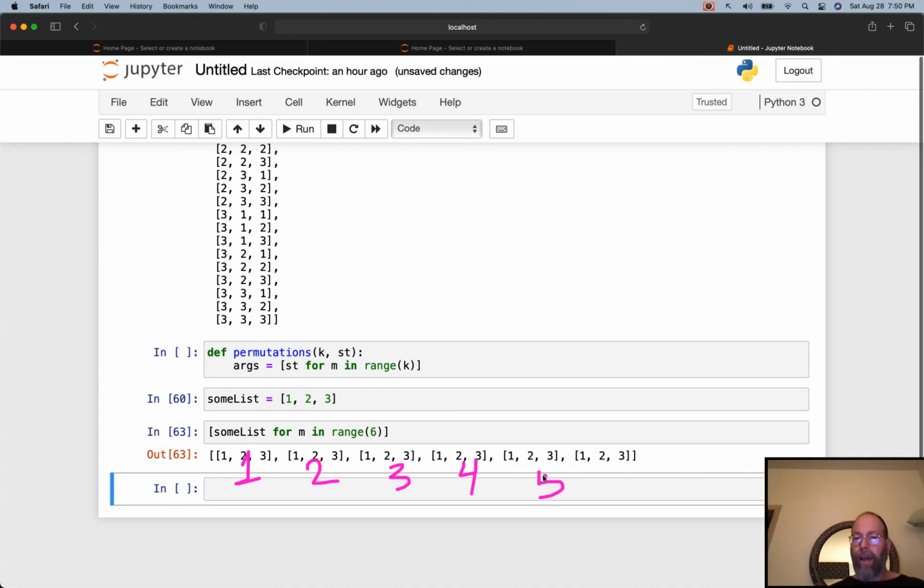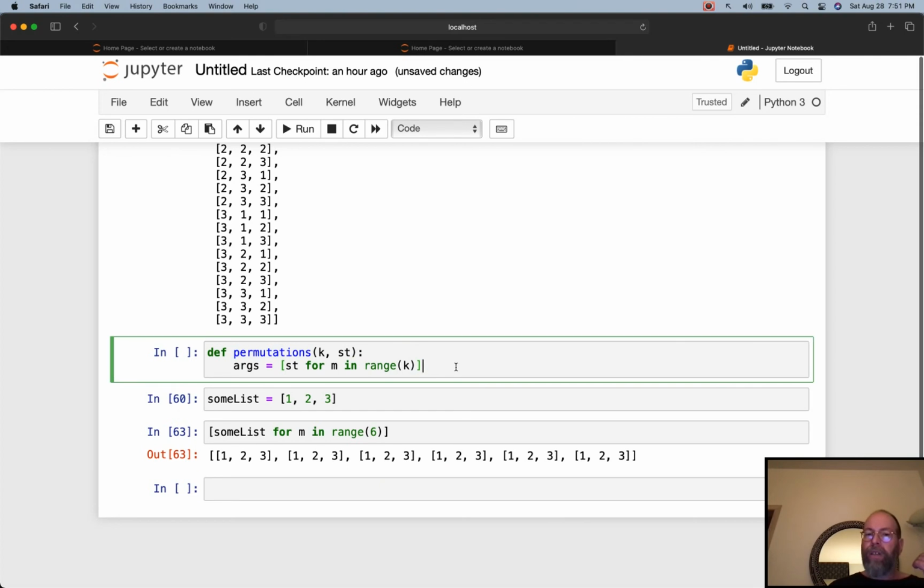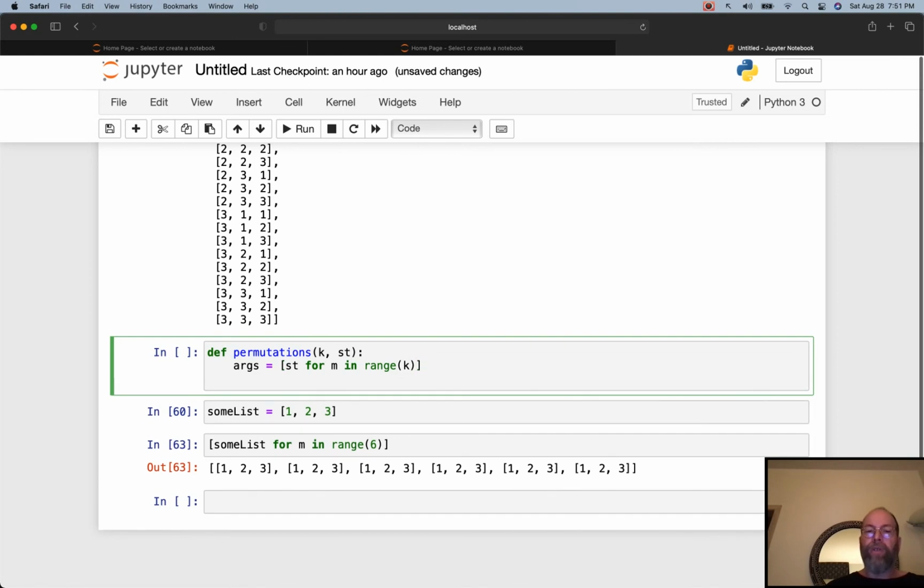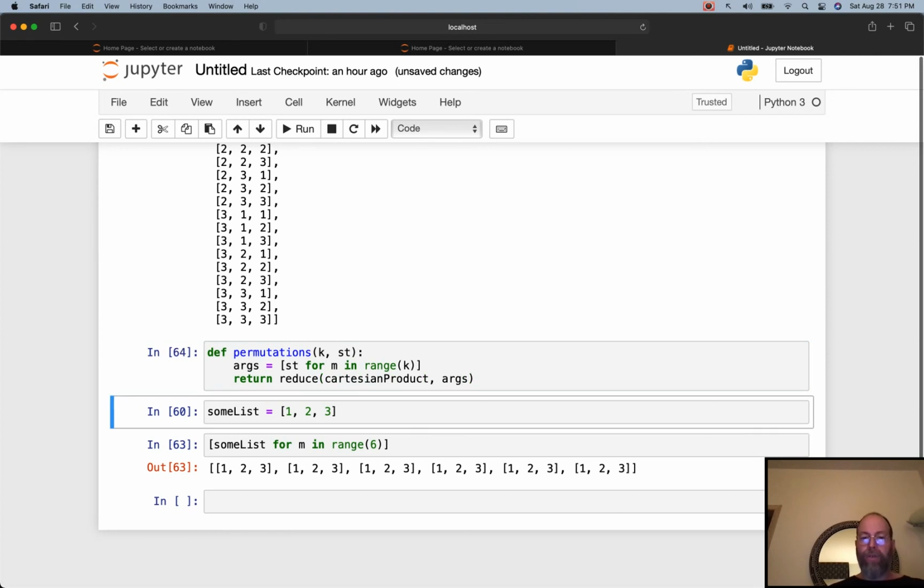3, 4, 5, 6. Okay? Makes perfect sense, right? But the problem is you cannot supply this entire list to the Cartesian product function, because the Cartesian product function expects these sublists to be provided individually, separately as individual arguments. You can't just supply them as a single list, right? So that's the issue. So we can use reduce to change that. So then we're going to have reduce, Cartesian product, and then my args, and that should do the trick.